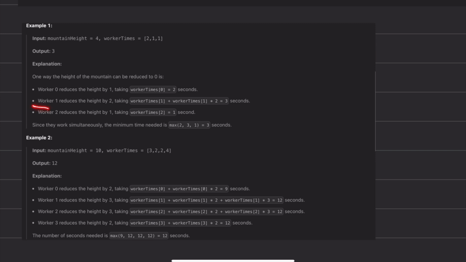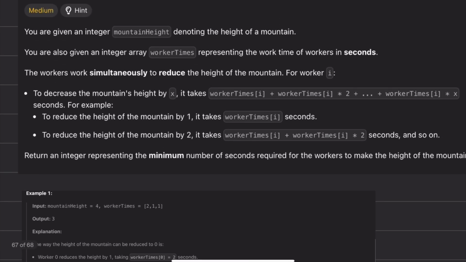Then worker 1 is given the responsibility to cut 2 units of height of the mountain. The time it will take is worker times 1 plus worker times 1 into 2. Because it needs to cut down 2, we go till 2. This will be 1 plus 1 into 2, which gives us 3. Then worker 2 is given the responsibility to cut just 1 unit of height, so this will take 1 second. Now keep in mind, all of them are cutting it down simultaneously.